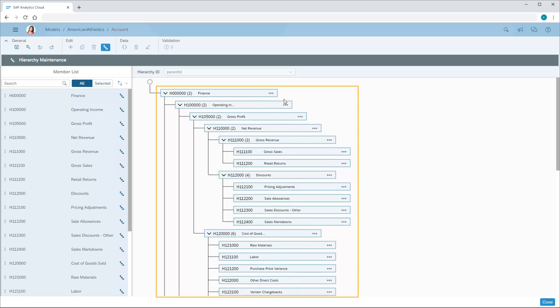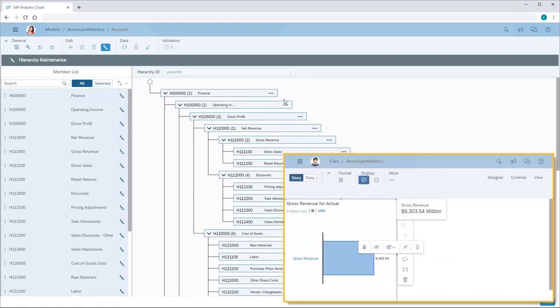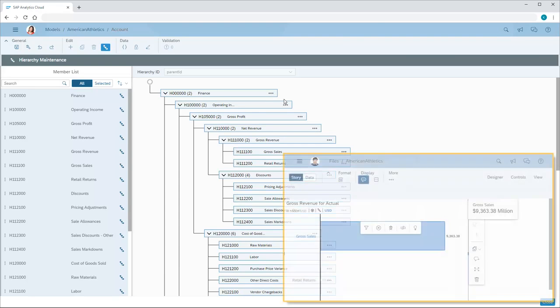Here, we can drag and drop items in the hierarchy to change their order. When we view this hierarchy in stories, we can drill down from the parent level to see the values for the children, and we can drill up from a child member to see the value for the parent.